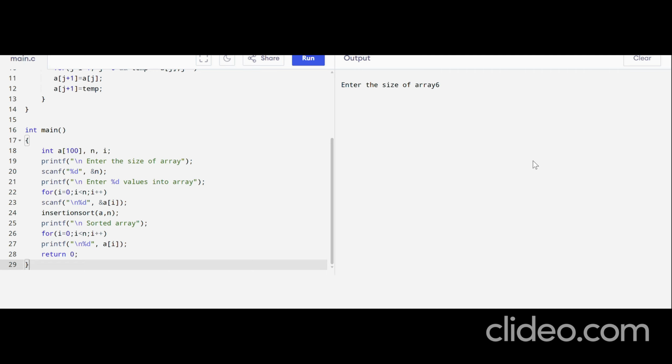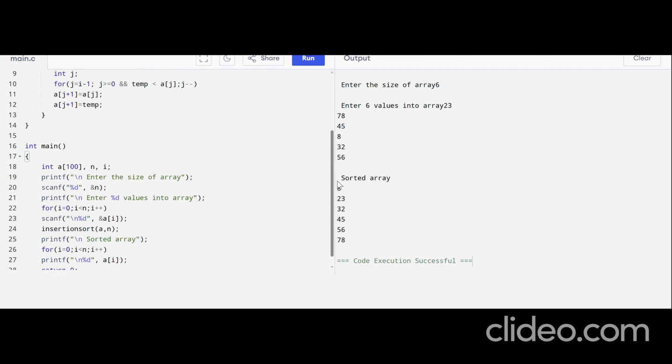Size of the array is 6 elements. First element say 23, 78, 45, 8, 32, 56. So the array is sorted. So overall this is the insertion sort program.